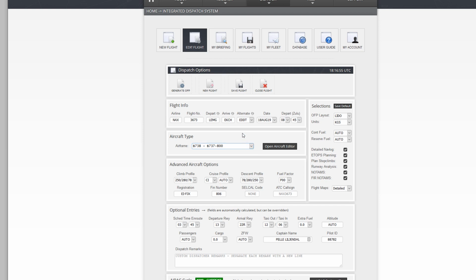The aircraft type and the registration of the airplane also. And the taxi in time and taxi out time. And the schedule time and route is also from Flightplan Visualizer. So all you need to do is change the things that you want to change. For example, the passenger, the cargo, zero fuel weight, whatever you want to change, you can change. But at least you will be kickstarted in your flight planning here.